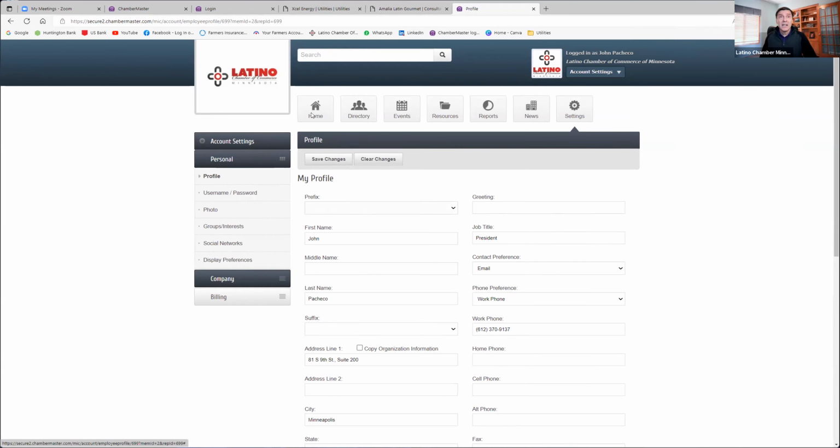Okay, what are the options here at the top? The settings, basically, this is kind of redundant because it will basically bring you back to all this information on the left.